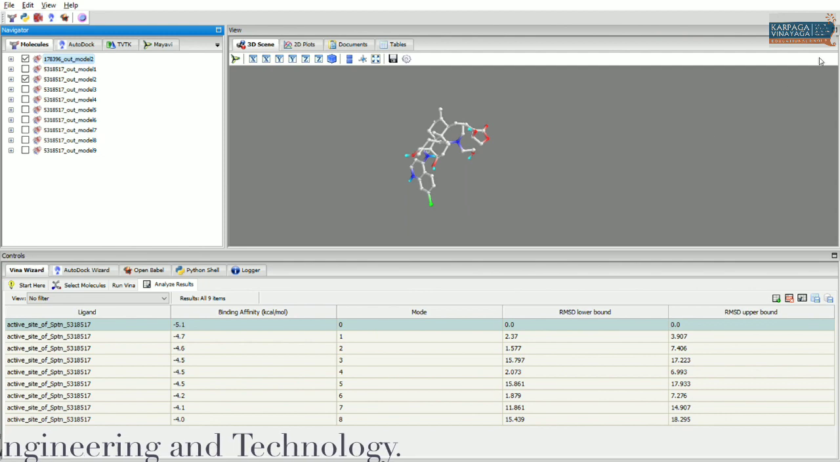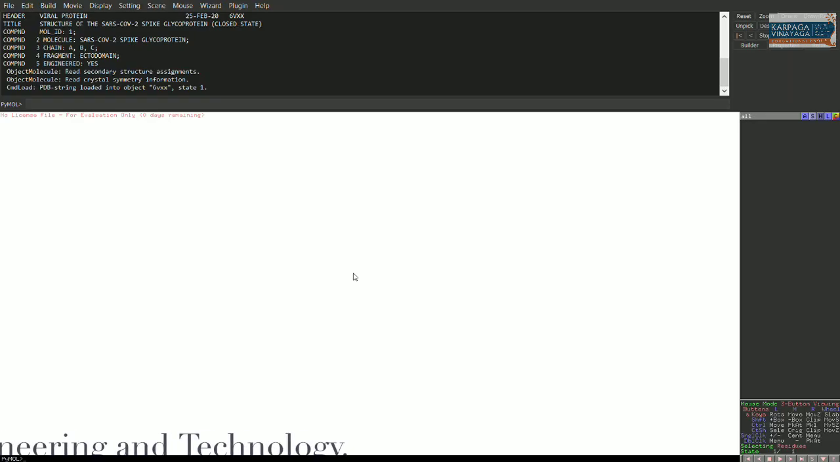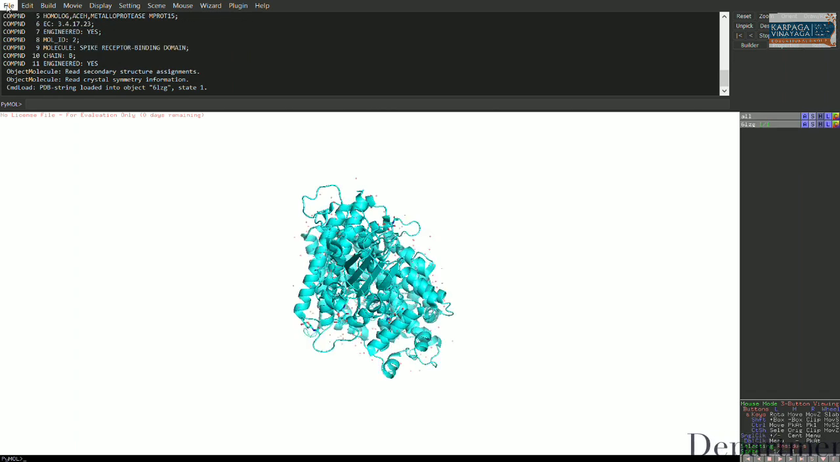Then go to the PyMol window. In this PyMol window, first we have to set the display background to white. It's very important for result interpretation. Then go to file, open. First open the protein, the whole protein. Then open the active site of the particular protein.